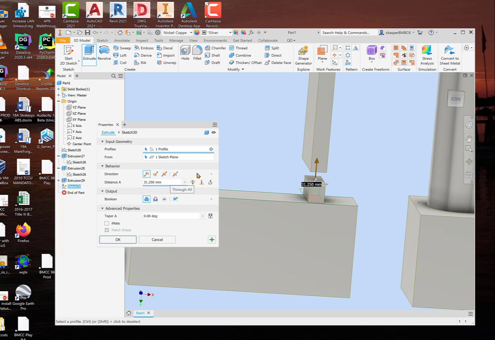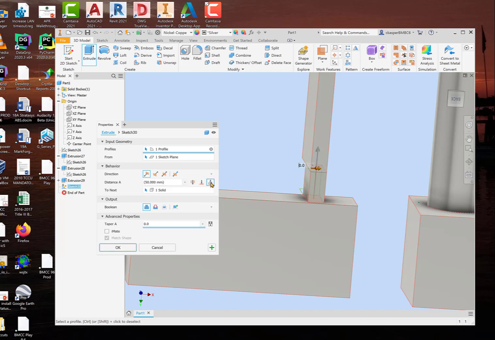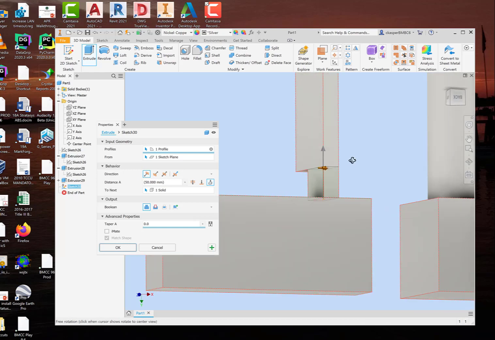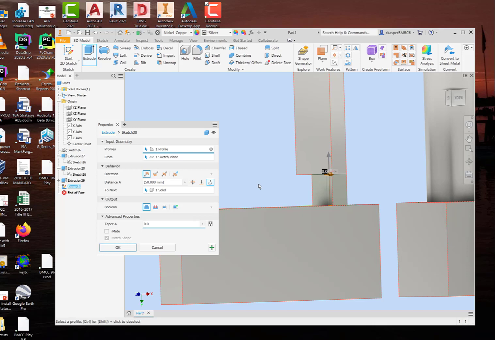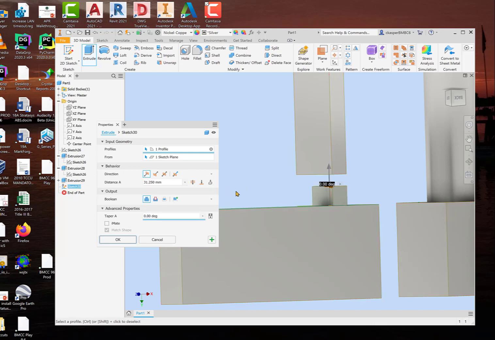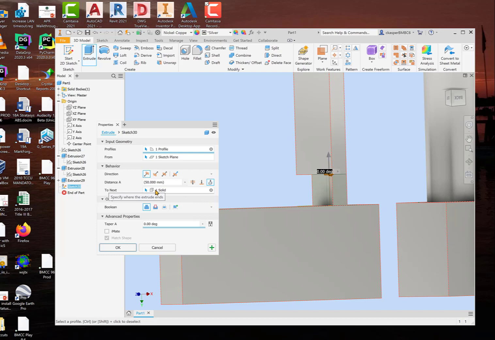This one's called through all, this one's called to, and this one is called to next. Let's start with the to next. If I click on to next, it extruded to the next object, which was this hovering rectangle. That would join it together. Now to undo that, I just click it again, and it turns off. It's a toggle. It's on, it's off. It's on, and by the way, it says to next. Well, that's the next solid.